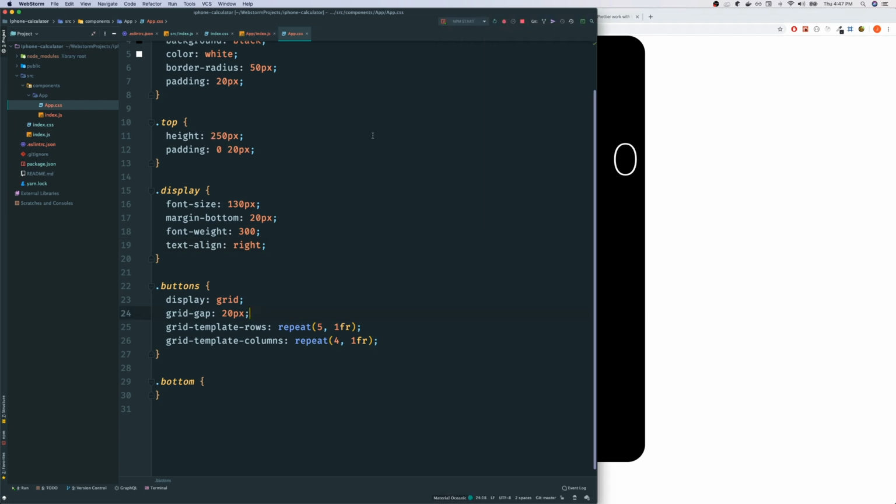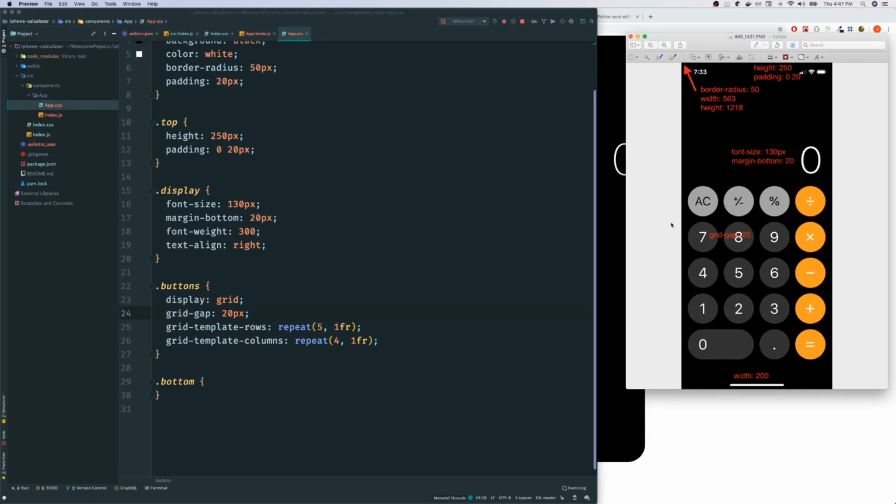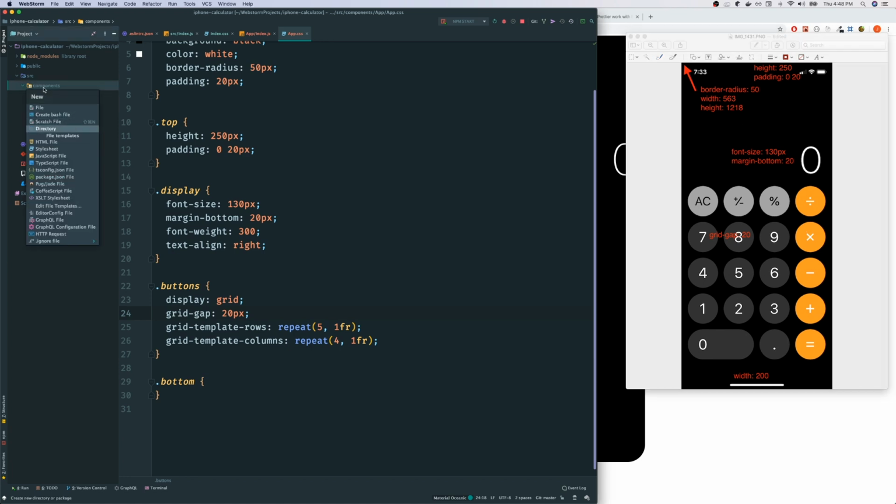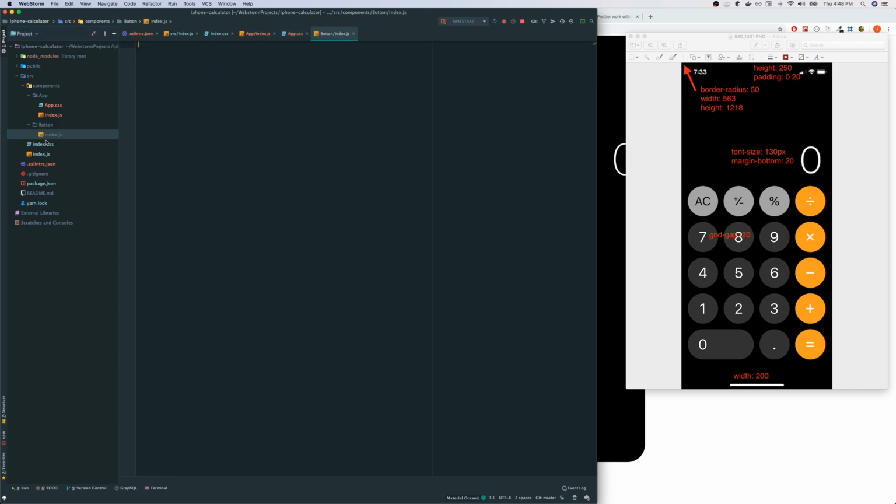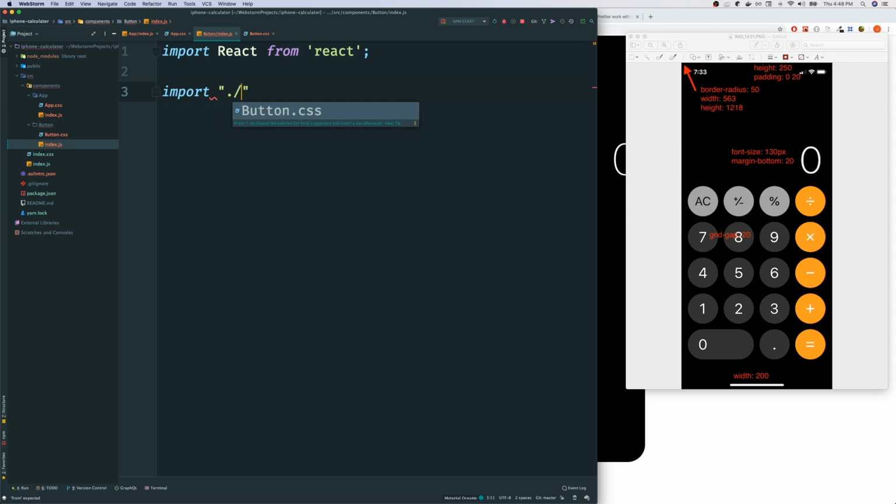All right, so notice that we have all these buttons. I'm gonna make a button component that contains all those. Let's go to components, make a new directory called Button, capital B, new index.js, and also a button.css. All right, I'm at button index, and let's get rid of some of these files that we don't need. There we go. All right, so import React from React, import our CSS file, which is empty currently.